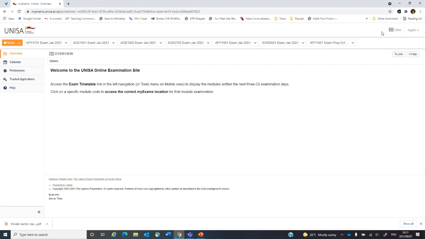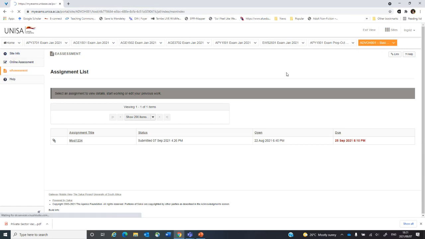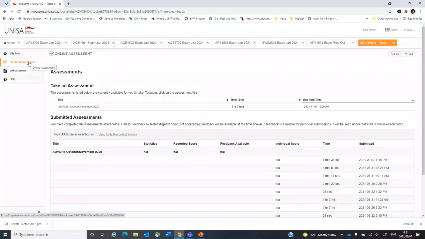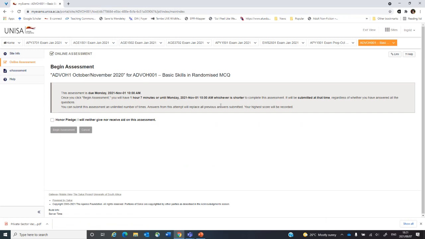Once you've logged in, you find your site, there we go, and you would go to online assessments. You would click under take an assessment. This will only be available from about 15 minutes before your exam is scheduled. So you would click on that, and then you would get to this page. This is the information page, and it's really important that you read through this, because it gives you everything that you need to be prepared.